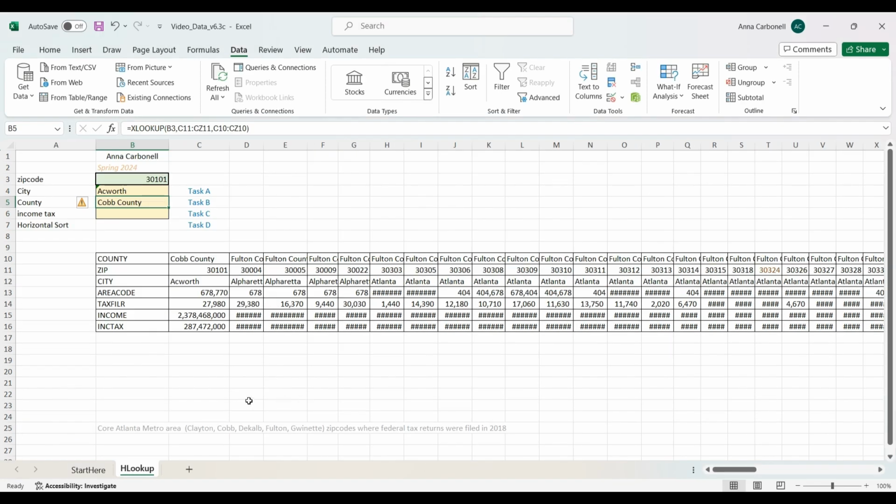Now that we've done the HLOOKUP and the XLOOKUP, we're going to do the SUMIF function. And it is asking us to demonstrate the SUMIF function to determine how much income tax was reported to the IRS in the county identified in cell B5. So it wants to know how much income tax was reported to the IRS from Cobb County. So we're going to hit equal.